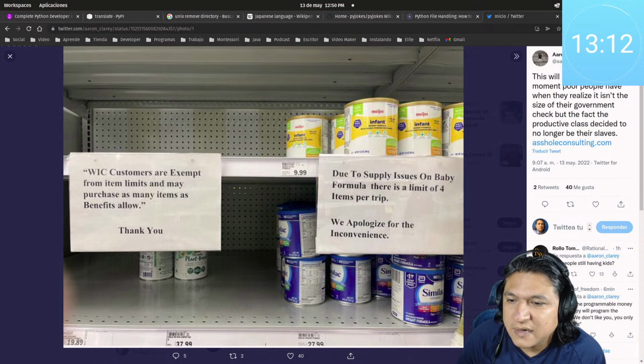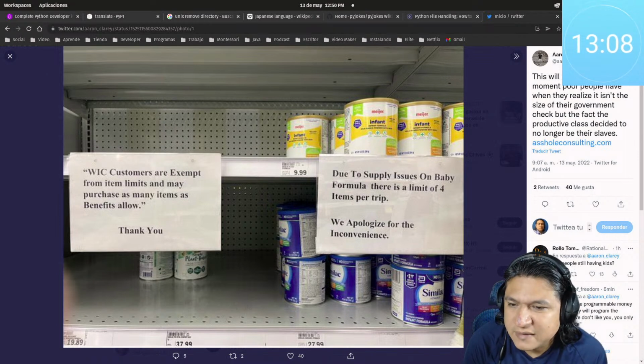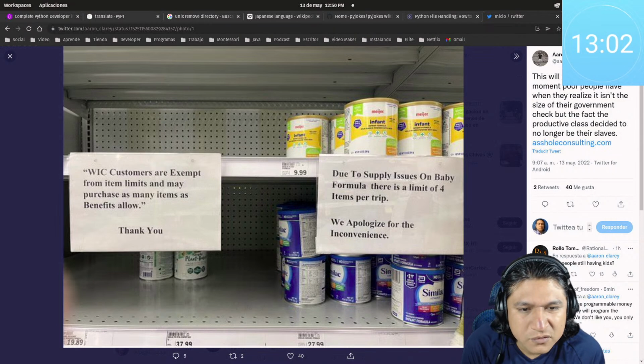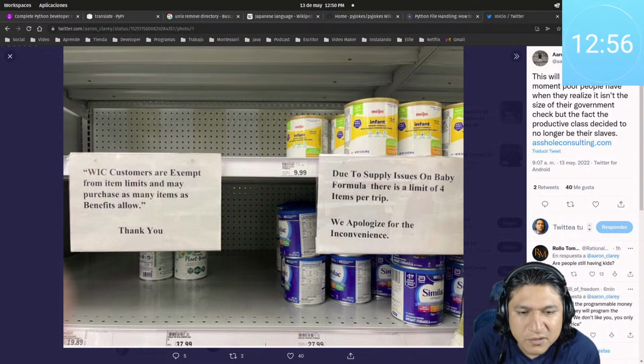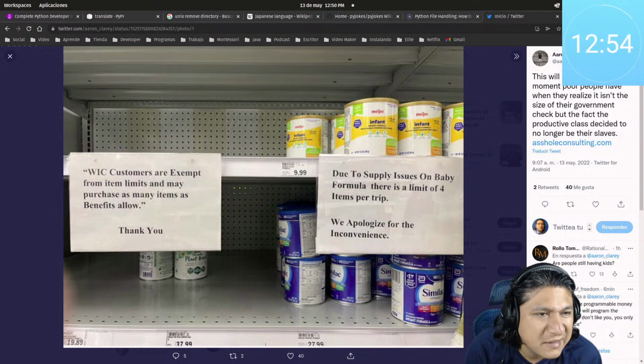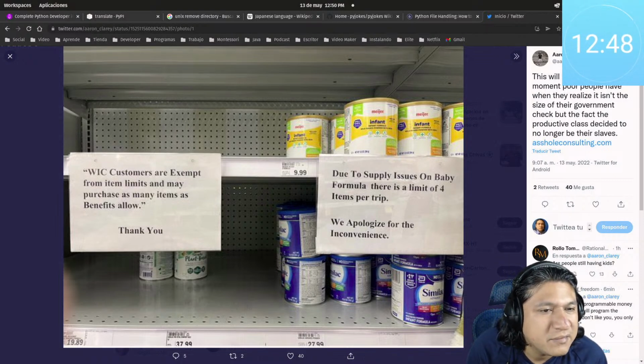Customers are exempt from WIC customers are exempt from item limits and may purchase as many items as benefits allow. Thank you. Due to supply issues on baby formula, there is a limit of 4 items per trip. We apologize for the inconvenience. Yeah. Poor people have when they realize it isn't the sun. But the fact that the productive class decided to no longer be their slaves.